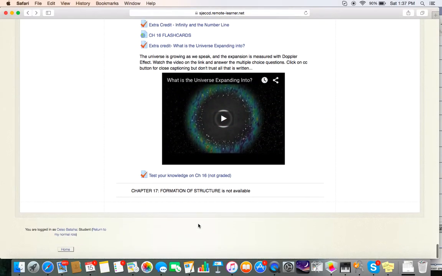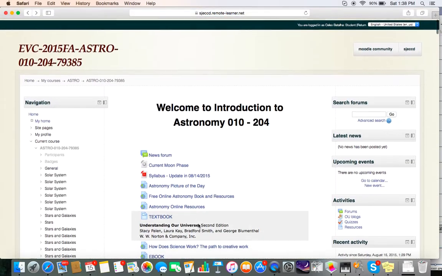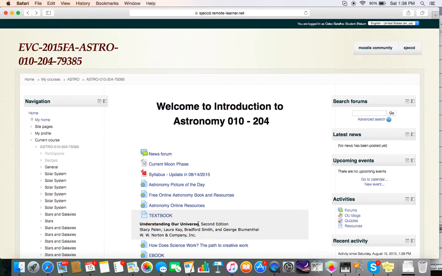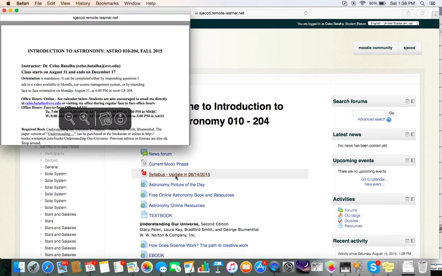so basically each Moodle block is one book chapter. Now, in the first block, you have the syllabus. So you click on it. The syllabus is updated to August 14th.